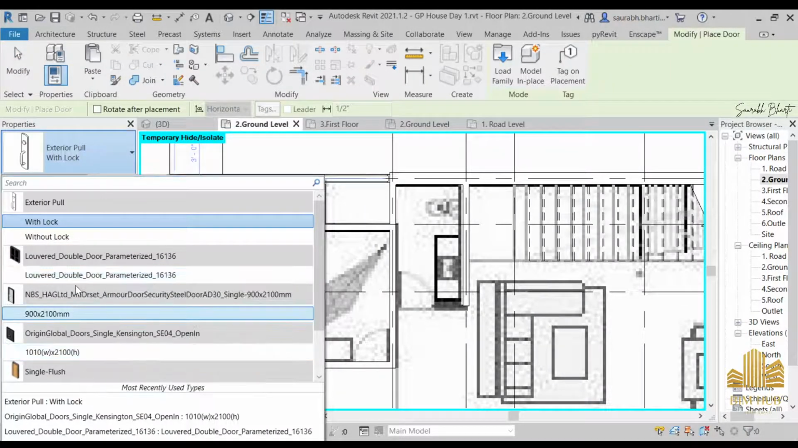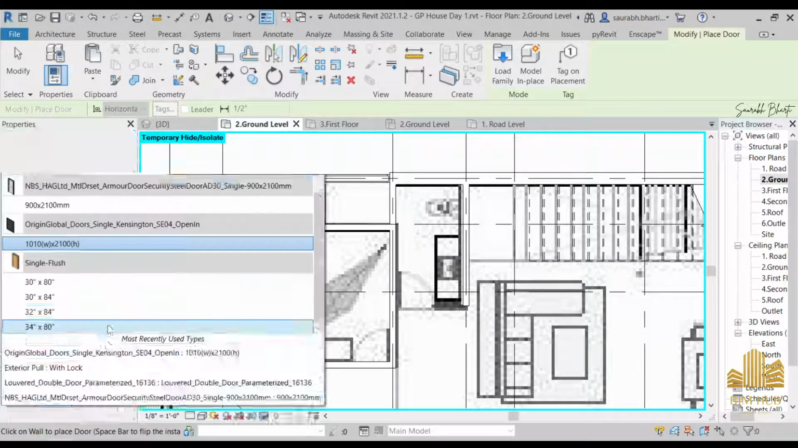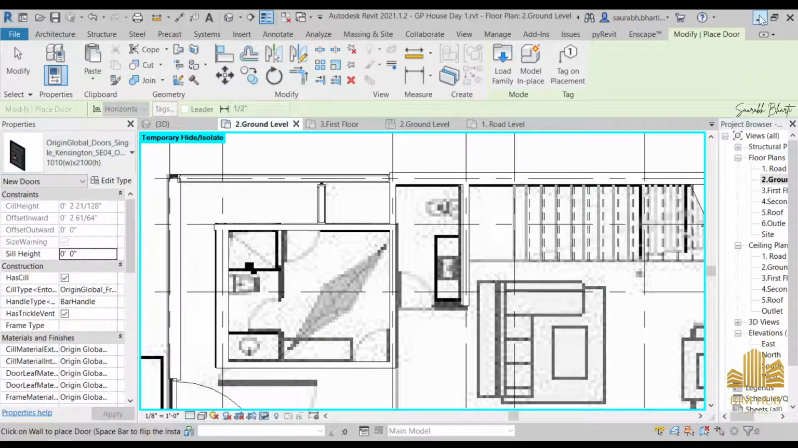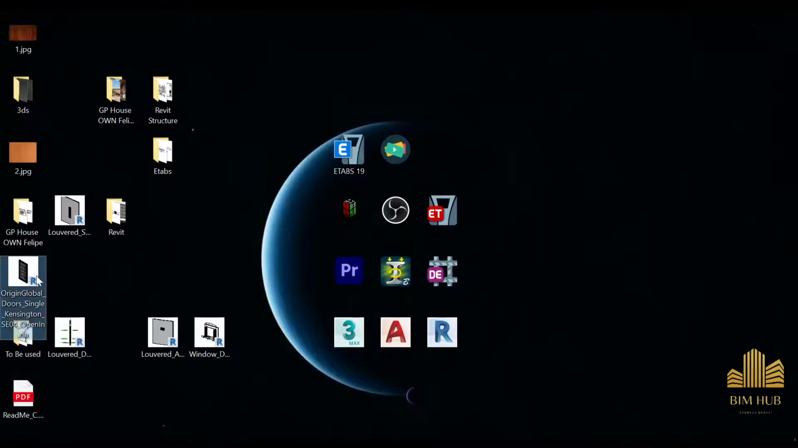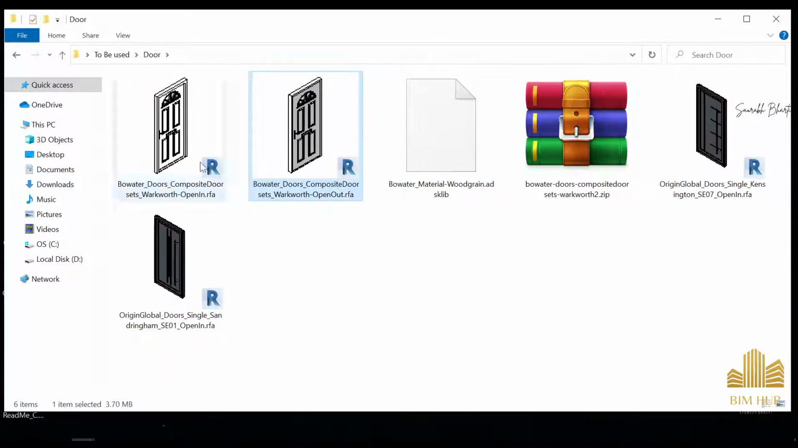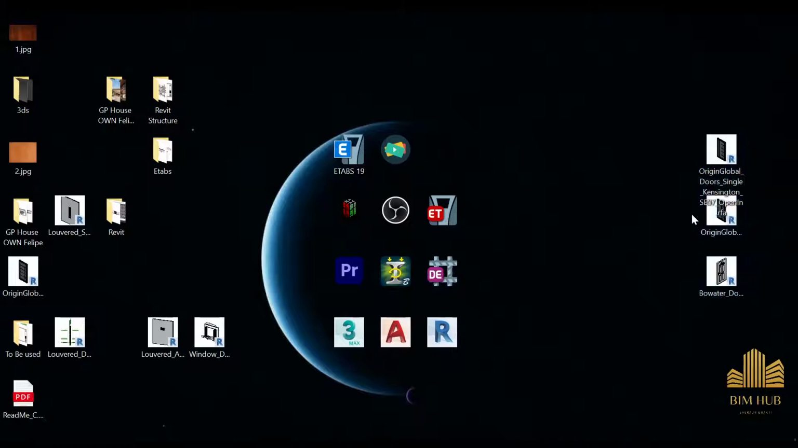So I'm going to just, okay, this is a bit too large door, and we don't want a larger door, so for the internal room door, either you can load this one once again, or you can use a door of 4.5 inches. So let me check to be used, and here you can find some of the door families, and from here I can get all of these and I will paste it here, and you will get this family in the description.